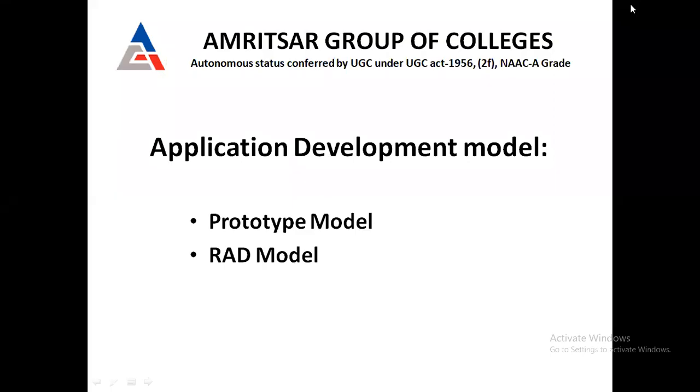Good morning, students. Today's topic is the prototype model and the rapid application development model.